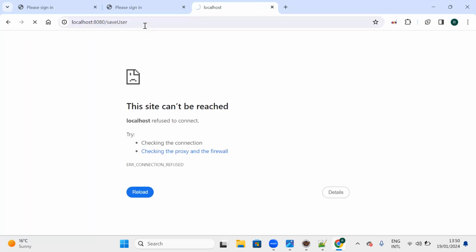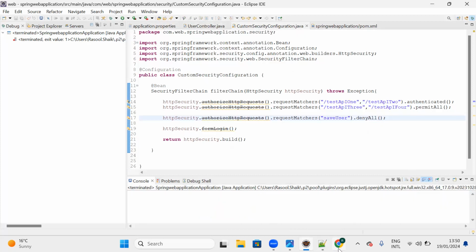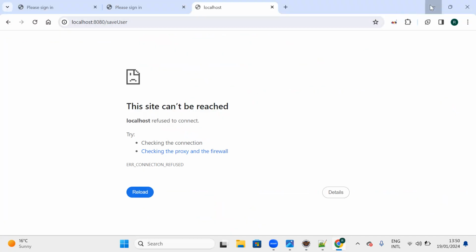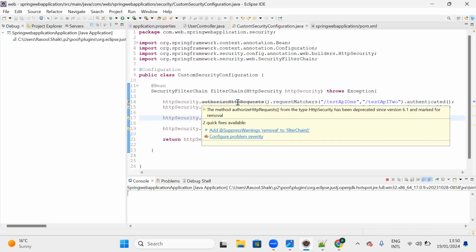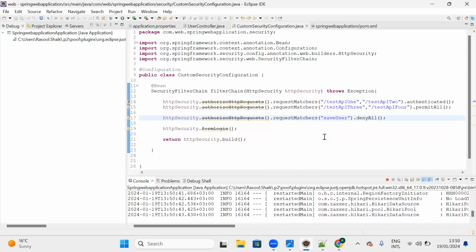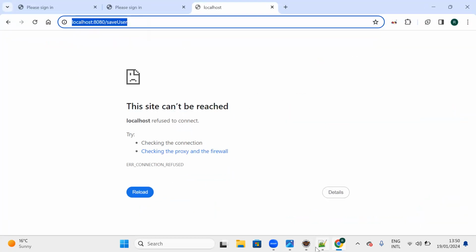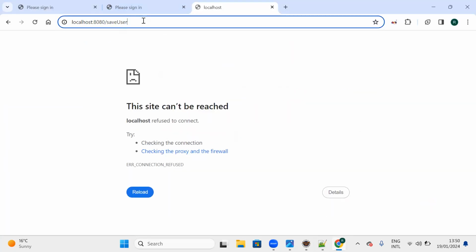See, this site cannot be reached, right? Sorry, the server is not started, that's the reason cannot be reached came. So let me start the server. The server started successfully. Now let me try to access save user. This save user API, we are denying it. So now save user API, click enter.